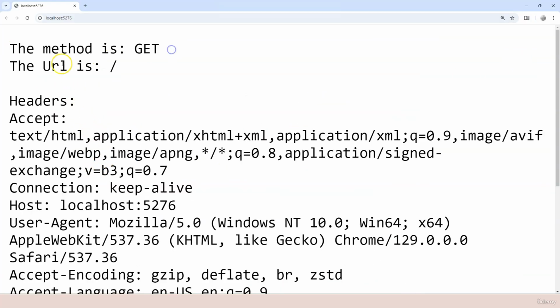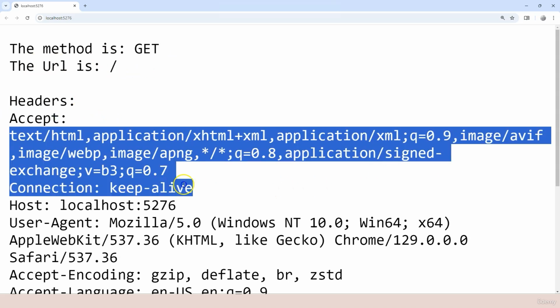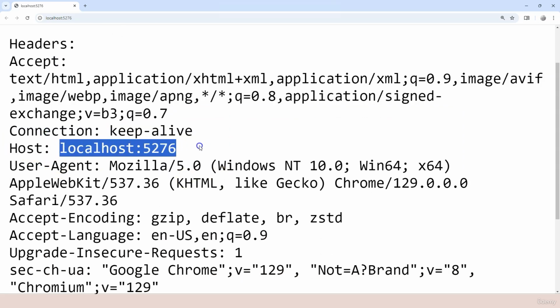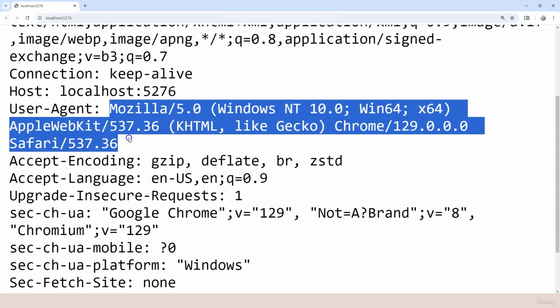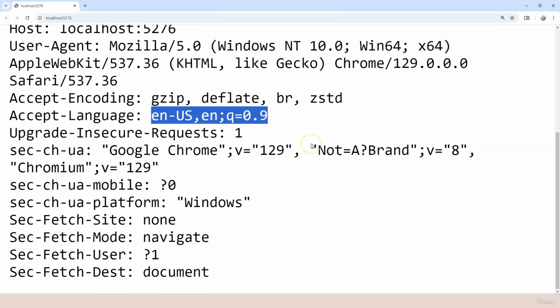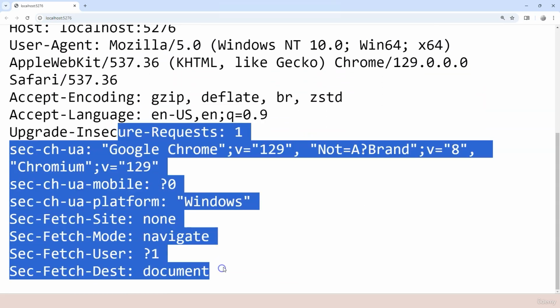So again, method is get, URL is the root. And we have all of the headers. So for accept, this is the value. For connection, this is the value. For host, this is the value. And this is the user agent, accept encoding, accept language, and all of the rest of the headers that the browser sent to the server.